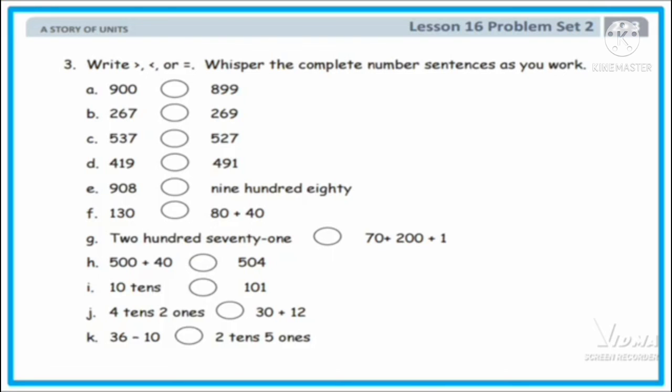Alright, complete your lesson 16 problem set and bring your work to class.